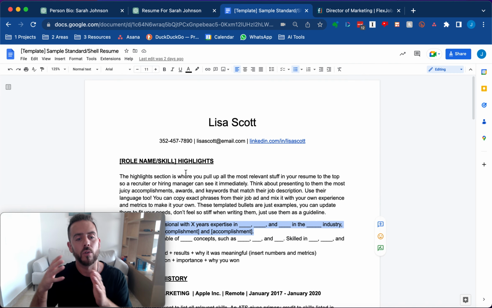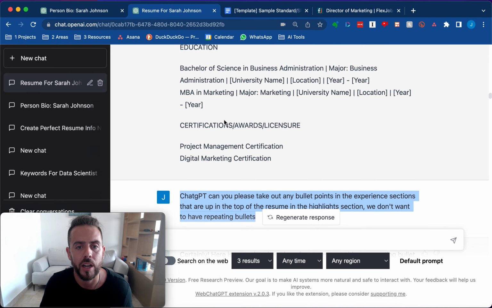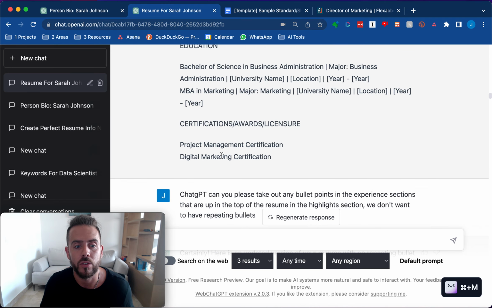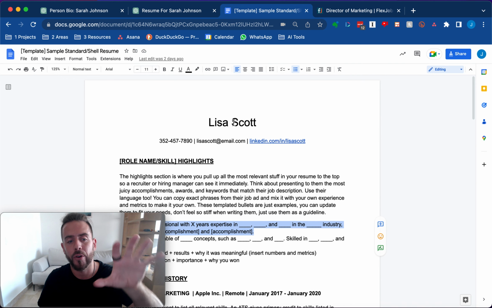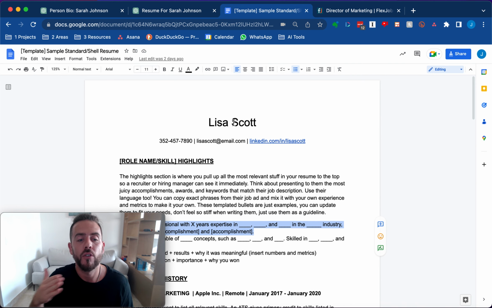So every single role that you are going after, every single individual role with this person, Sarah, it's going to be like a marketing director role, but maybe there's also a project management role that she would go for. Every single very distinct role is going to have a different standard shell resume. From those resumes, what you're going to end up doing is customizing them every single time that you're going to apply to a specific job.